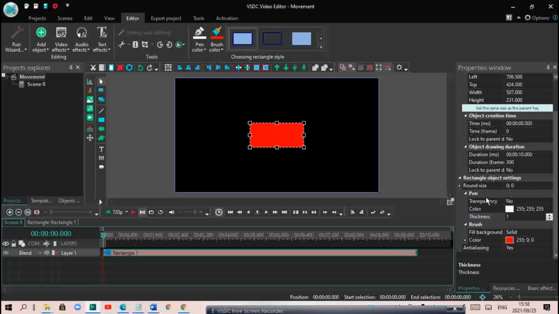Then you come to the heading that says transparency. Actually, you are on the heading that says rectangle object settings, meaning you're going to deal with the settings of that particular rectangle. Under the rectangle, you've got the pen. A pen is that one. As you can see, you have applied a white color. Below the pen, you have got transparency.